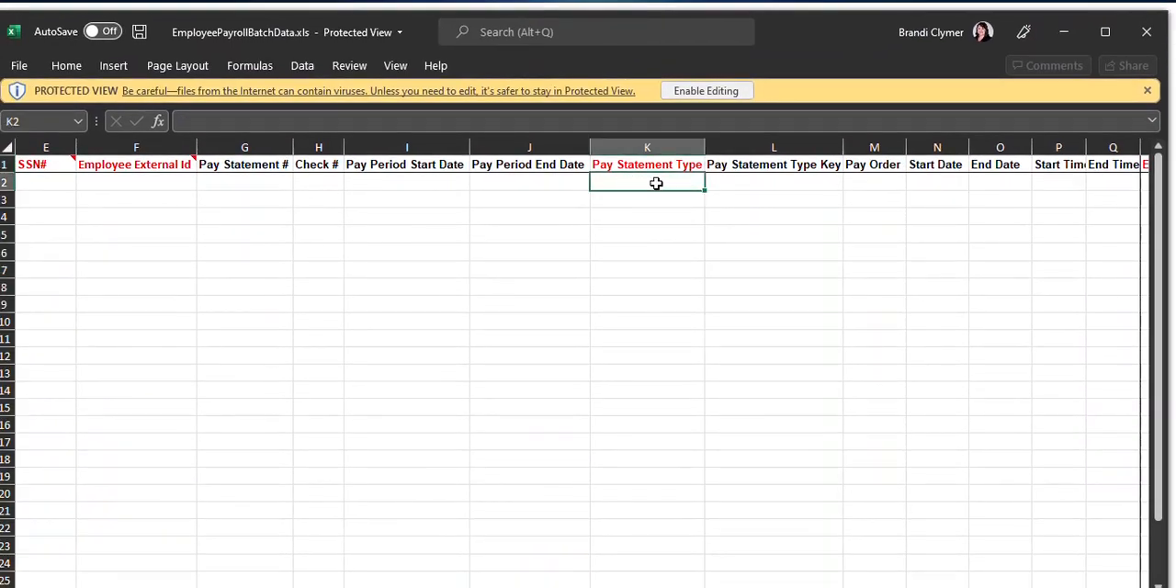And one of the things I have to say is my pay statement type, and I'll put gross up in that column. And then I can still put in my earning for $1,000, and it'll do the gross up calculation for me. So I can do this using an import, or I can do it one by one on individual employees. Hope that helps.